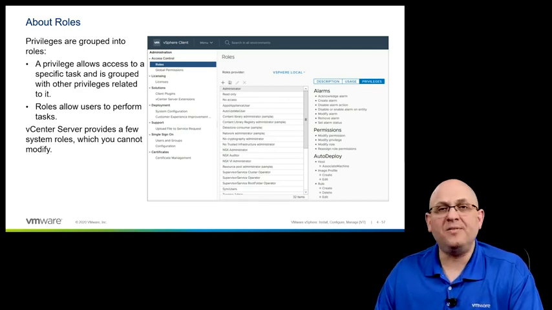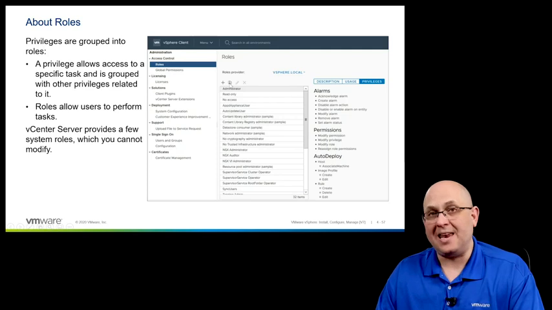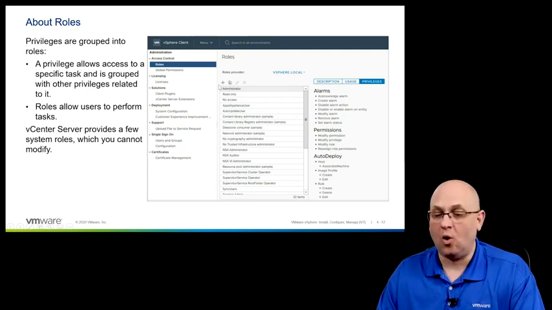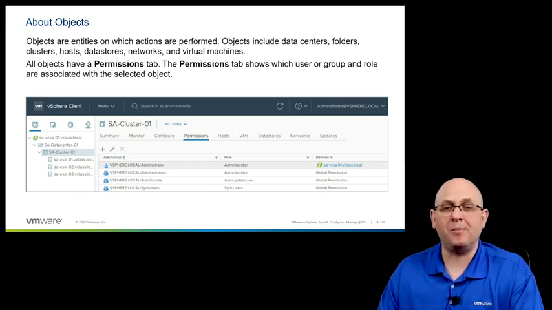Okay? Now there are a few of these roles that are system roles that you can't modify, but you can always take a particular role and you can clone it. You can then edit that cloned role. You can add and create a brand new role for yourself. Once you've got the role, it's time to create a permission.